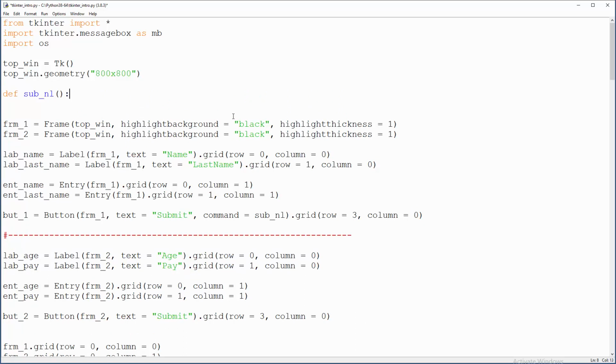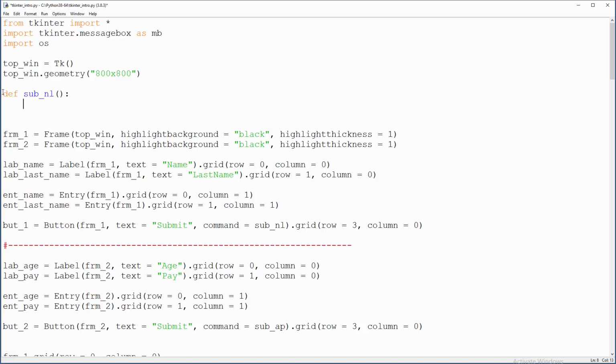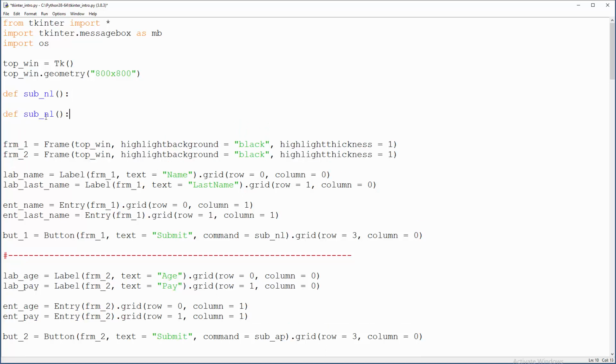So let me immediately have preparation here, like def submit for name and last name. This will be one method, and down there for frame number 2, for button number 2 in frame number 2, we will have submit age and paycheck. Right, so we need to have 2 functions for age and paycheck. Right, so how to grab these things?